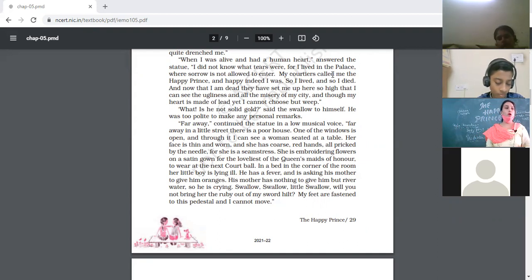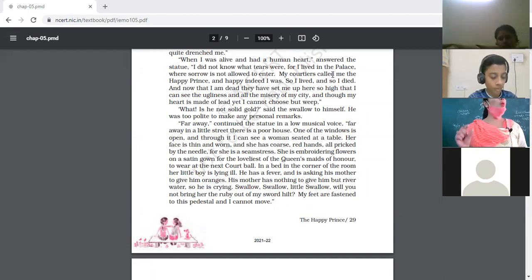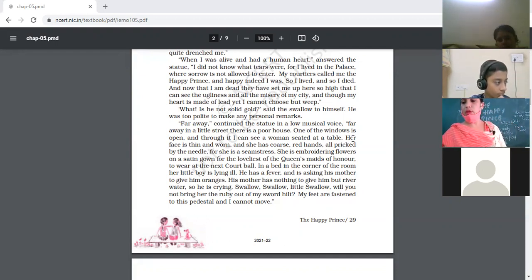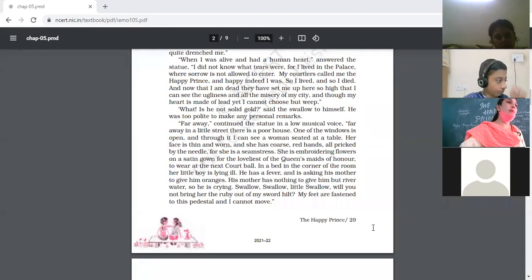That's why tears were rolling on its body. So the Happy Prince gave the swallow one task: will you do me one favor? There is one ruby. Ruby is a very precious stone. It is very expensive. Will you take that ruby out of my sword, and give that ruby to that poor lady, so that she can sell it, take money, and with that money buy food for her ailing son.